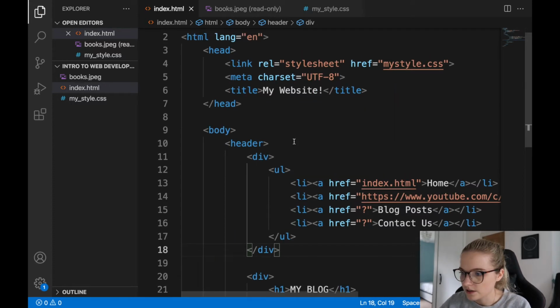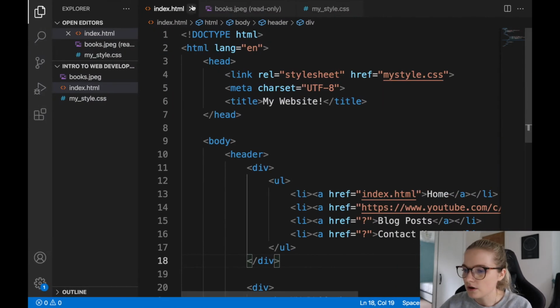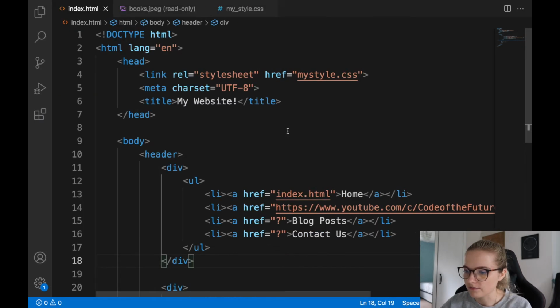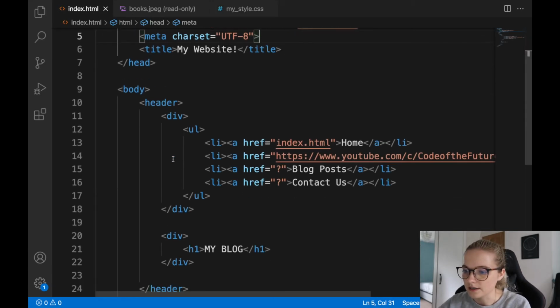Okay, awesome. So now that we have this, you may think, okay, how is this going to be a website? But I'm going to show you, and it's really, really cool. So we've got our HTML obviously here. I'll just close that for now. And this is all the code we need in our HTML. We have linked our my style CSS, which is what we see here, and this is where we're going to start styling our website.